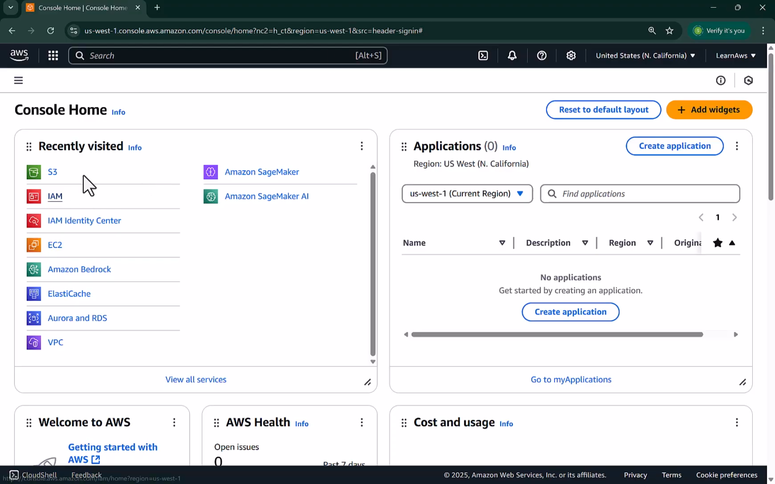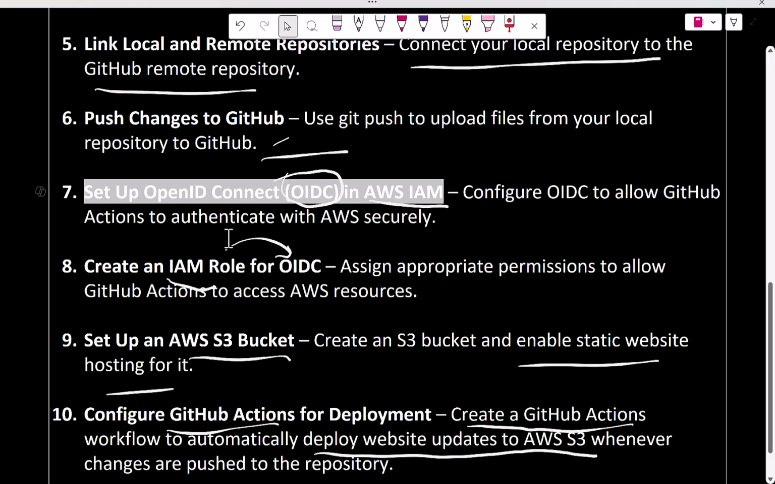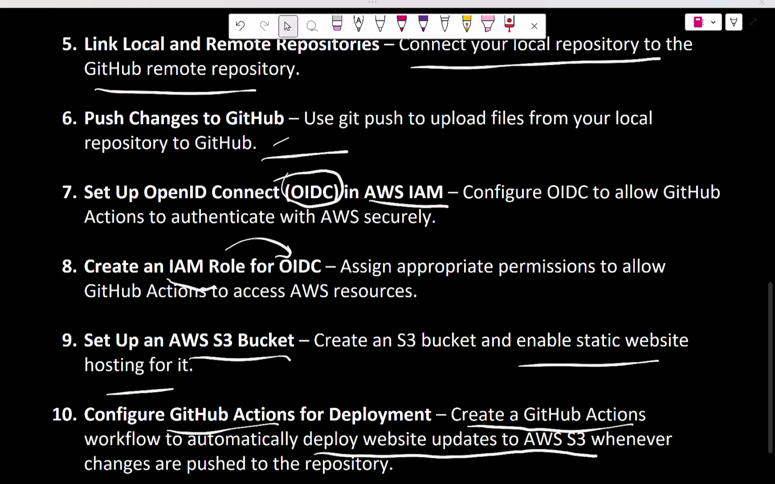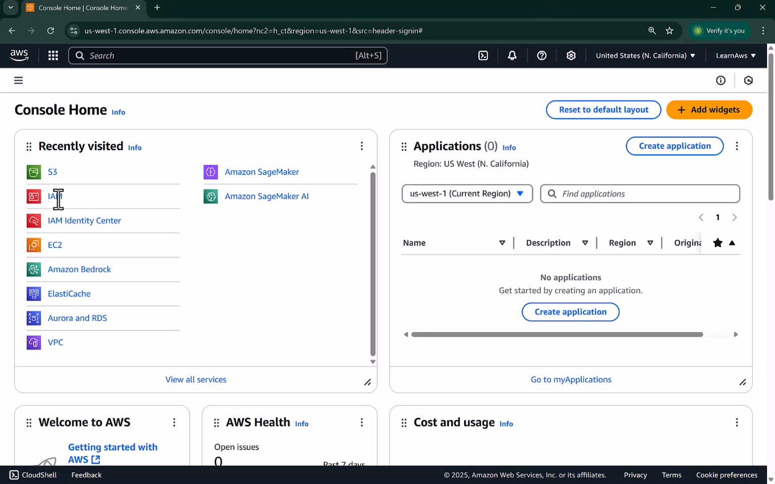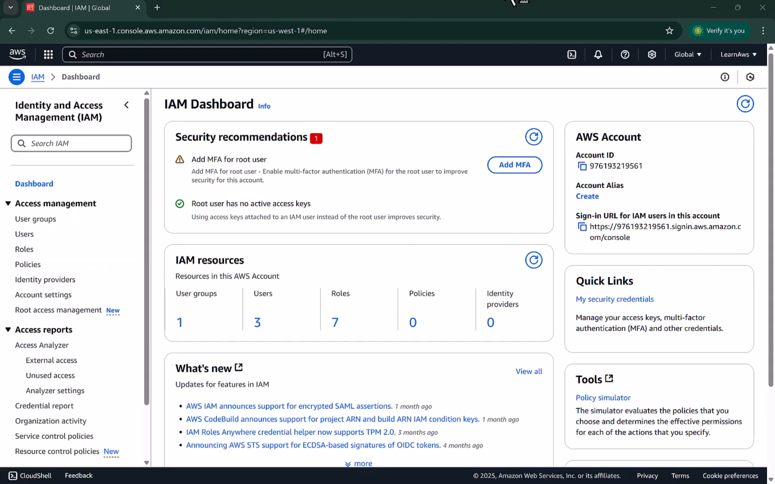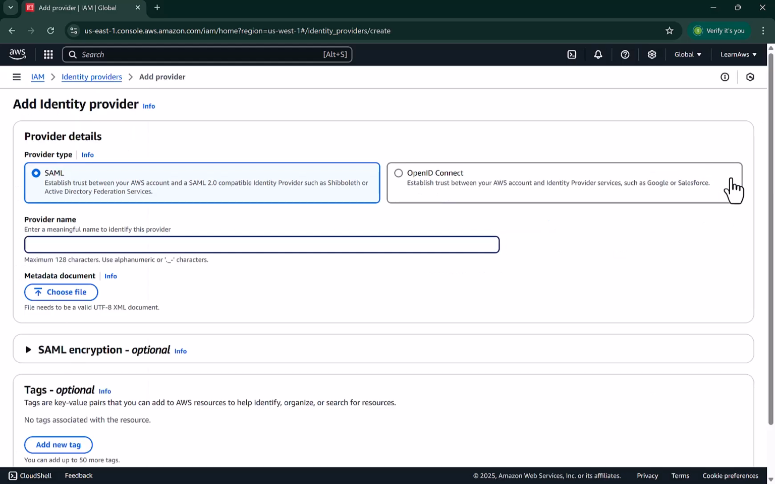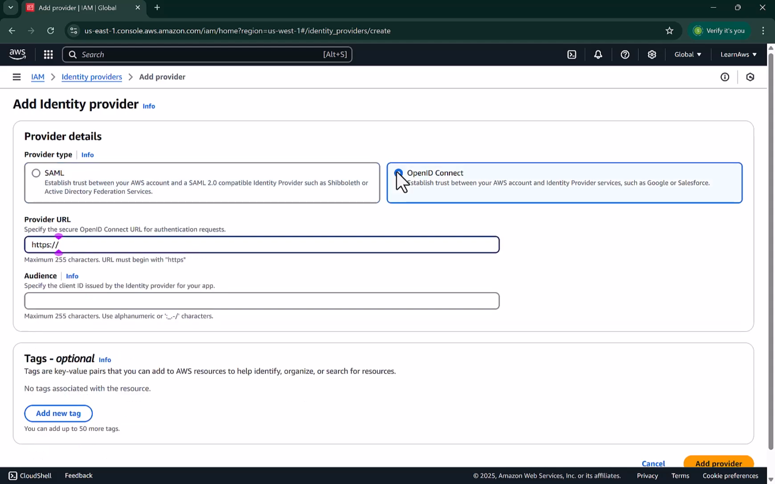Now what is that I have to do? I have to create this OIDC, right? If I have to do that, let me go to a service called as IAM. Okay, now once you come here, there is something called as identity providers. Make sure there is something called as add provider. Okay, and here choose this option called as OpenID Connect.